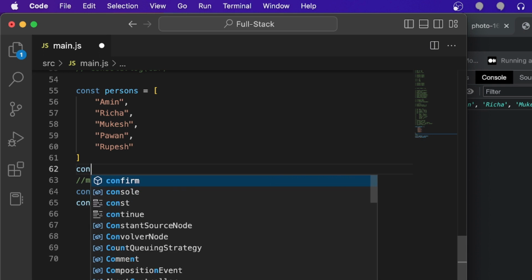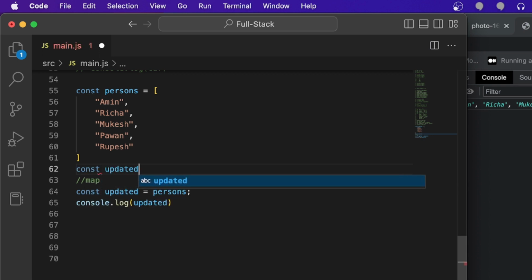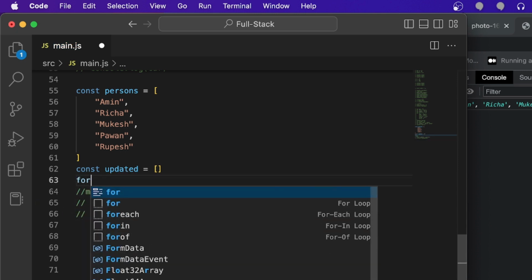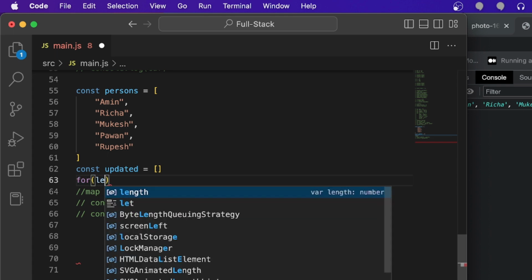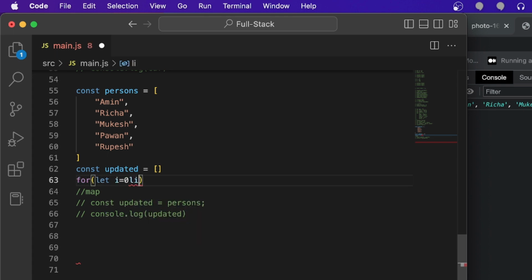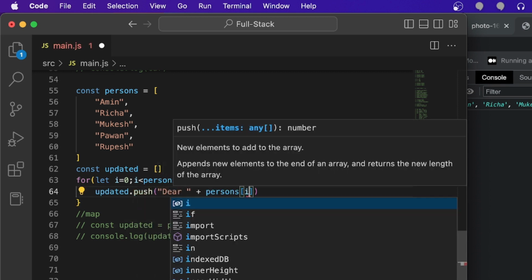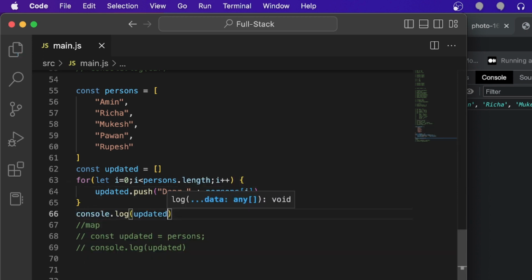So you have to create const updated, and you have to use for (let i = 0; i < person.length; i++). There's something new here, like the length property, but don't worry, if you're not understanding, I will explain it again. And you have to write updated.push. Before the name you have to write Dear. Now see what will happen. You created a new variable and every time you push the data by using the loop and update it.